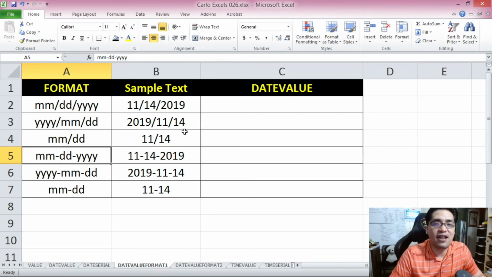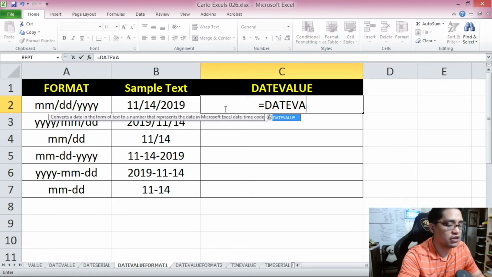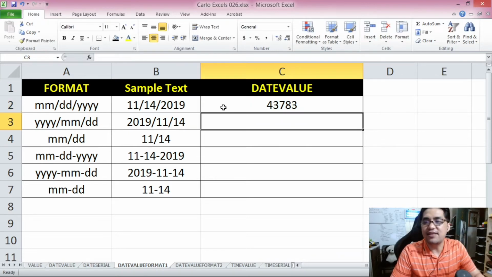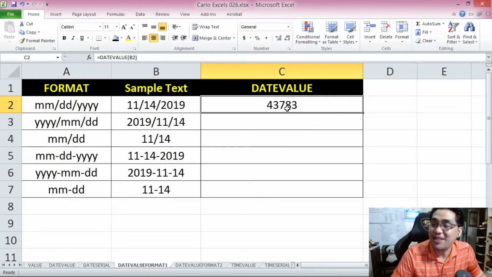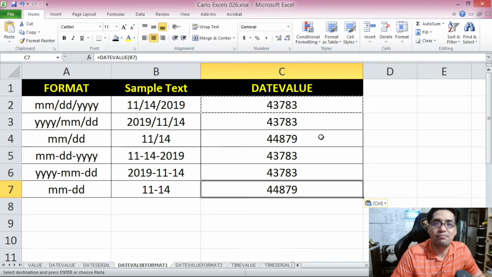So let's try the date value function for all of these. Let's call out the function name DATEVALUE, like so, and then select this text here. Press enter, so you have a serial number of 43,783. In other words, November 14, 2019 is the 43,783rd day after January 1, 1900. So let's copy this function here. Let's paste it there. Same thing. Paste, paste, paste. And you have that.